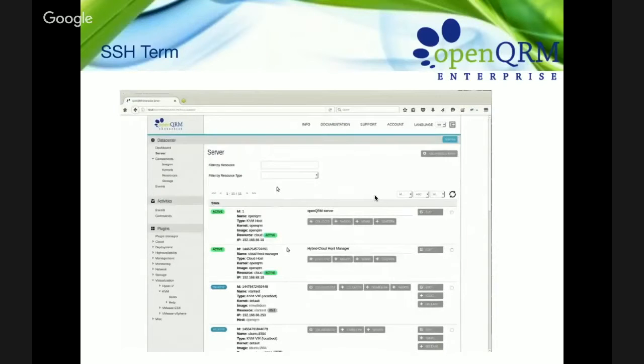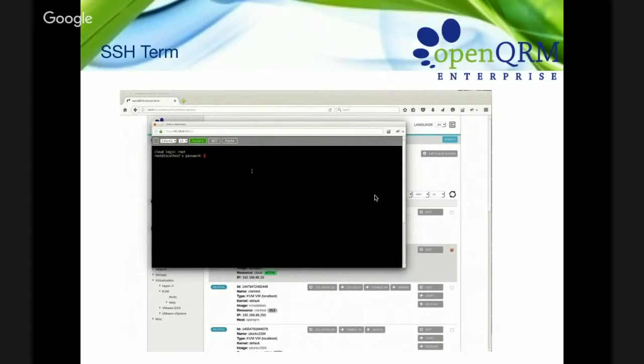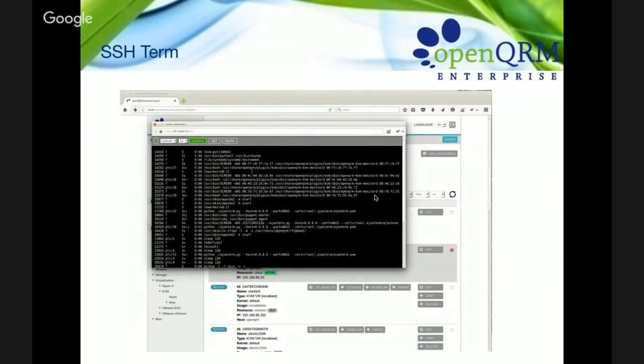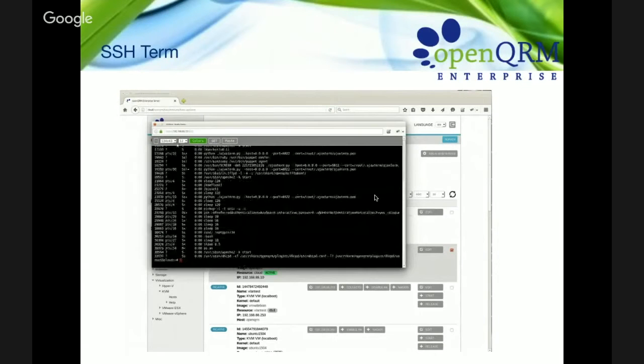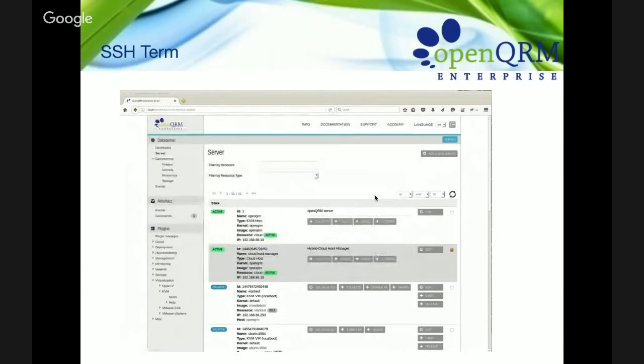Next is SSH Term. The web SSH Term is brought to you by the SSH Term plugin, and it simply interfaces with a button in the main server list, so you can use it to easily get SSH access within your web browser to any of your deployed systems.